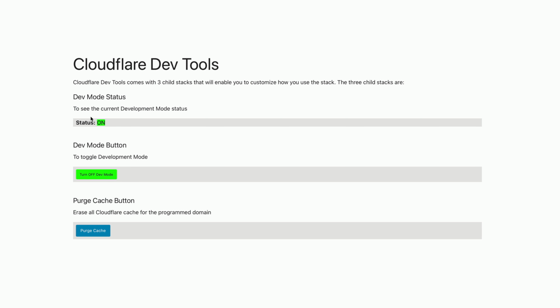So this could be on a multitude of pages at the top in the admin. So as you browse from page to page, it will let you know what the status is. And then you could have the button elsewhere on the page or maybe in a settings page. Same with the purge button. The second child stack is the dev mode button. This is the button that allows you to actually toggle development mode on Cloudflare. Simple thing, you just click it and it changes.